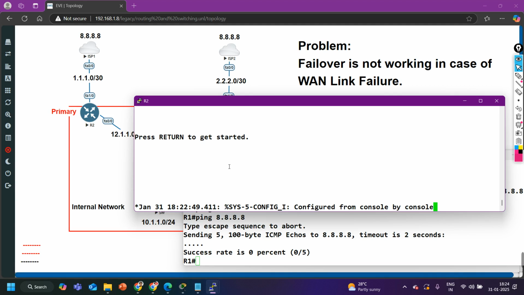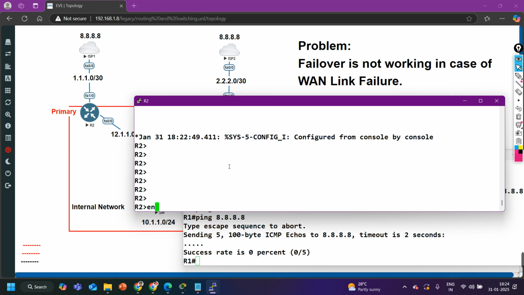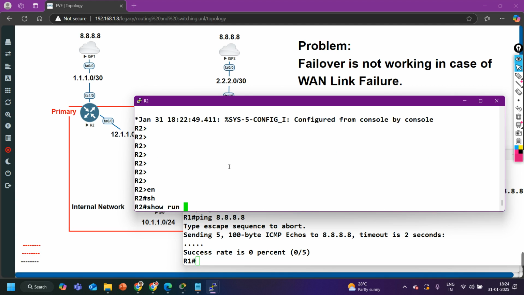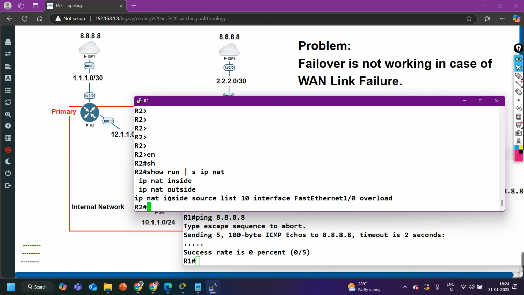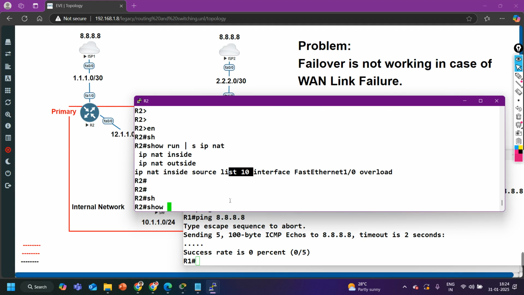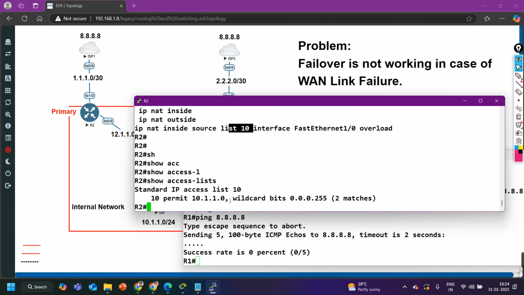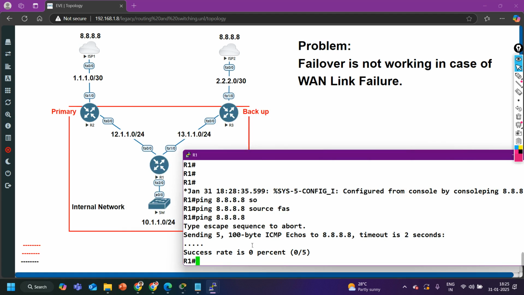On router number 2, you can run one command, enable, then run section ip nat for example. Let me check the NAT configuration over here. You can see in NAT I have defined source list number 10. Let me check the access list. So in the access list you can see I have defined this subnet, the LAN subnet, right? So only LAN users can access the internet.